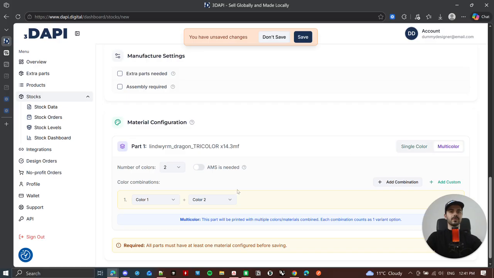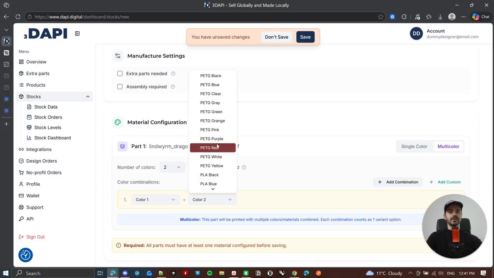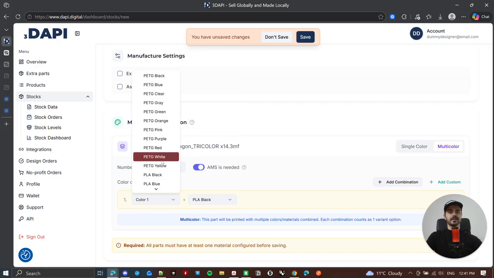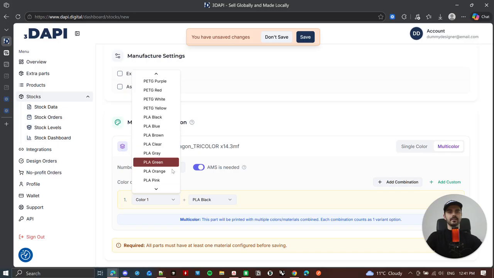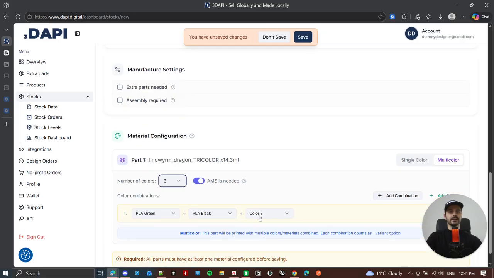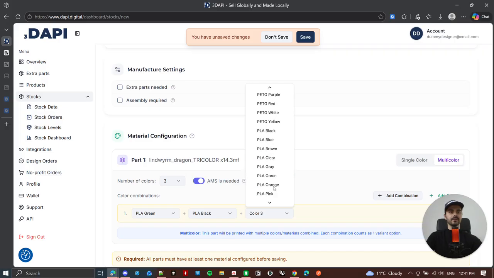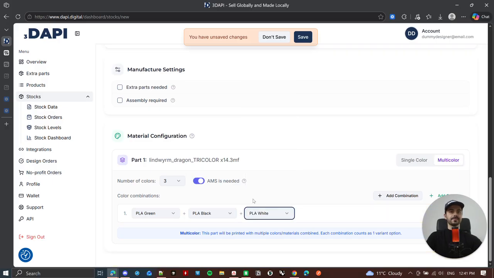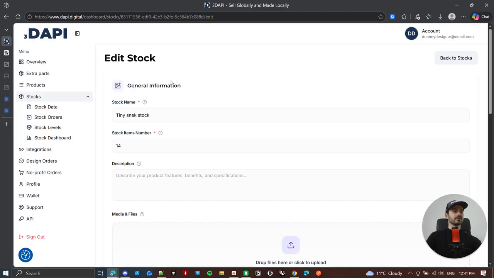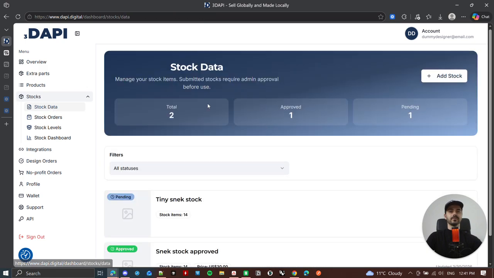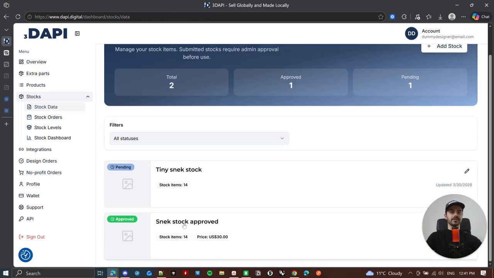You can change it to multicolor, click if you need the AMS, PLA black, PLA green, and let's have it with three colors, with PLA white for the horns. And that's it. Now it just needs to go through the automatic slicer and get the product pricing back to you. Now I do have this one that's already approved for exactly the grams that would be used for this.